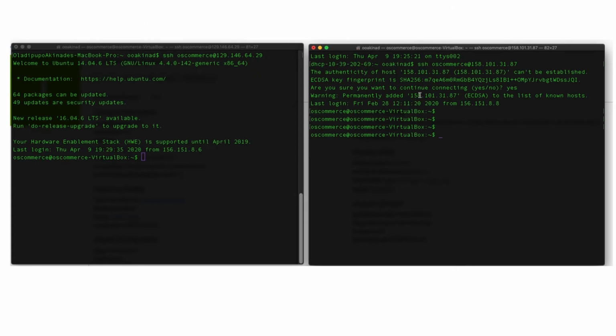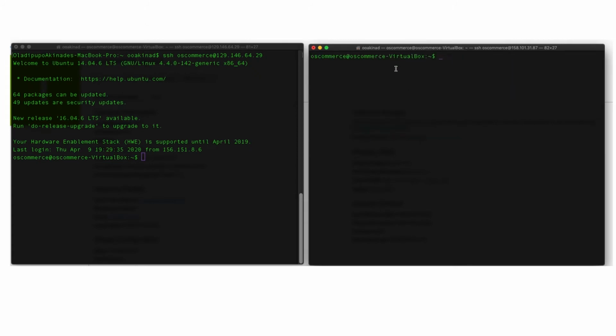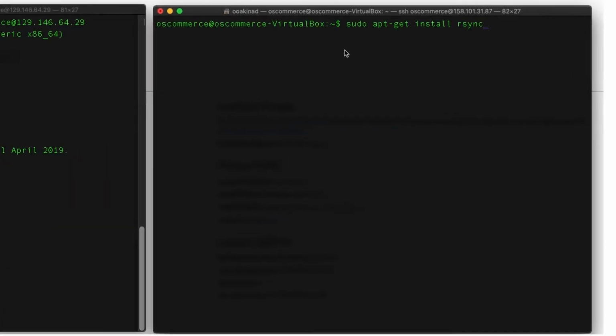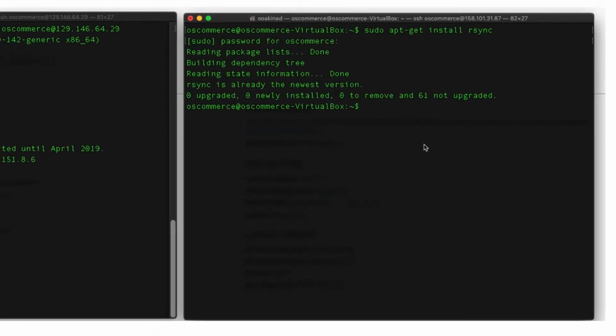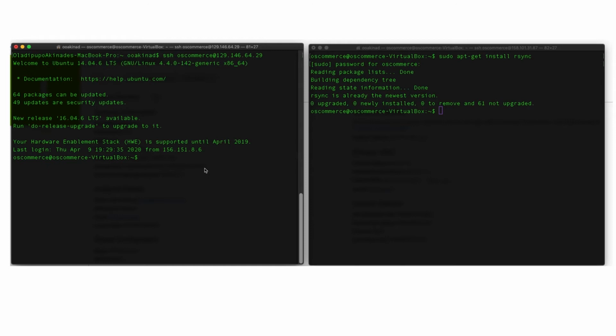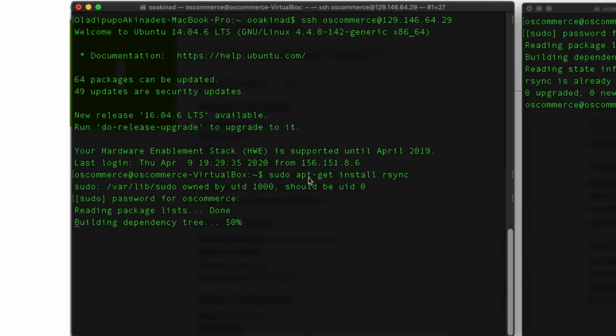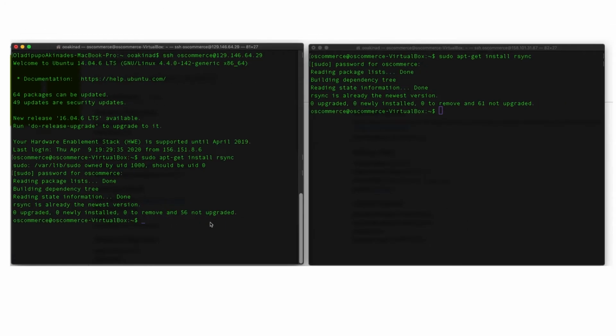So now that we're logged in, what we want to do is to install Rsync. For the application data replication, we use Rsync, and for the MySQL database data replication, we'll be using SQL dump. So we're gonna have to install those. It's done. So I'm gonna do the same on my primary compute instance. This is also done.